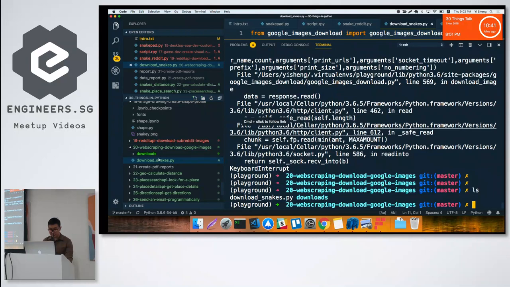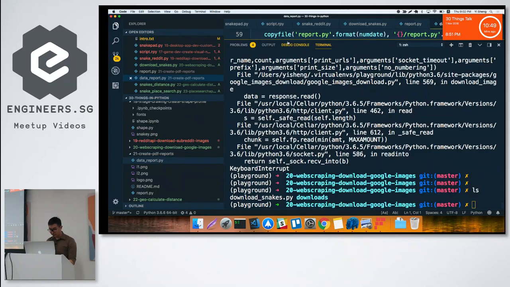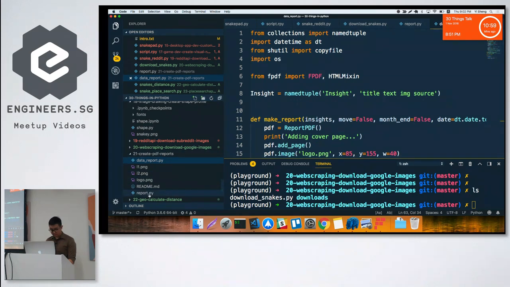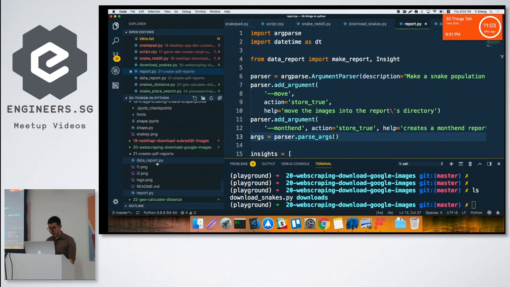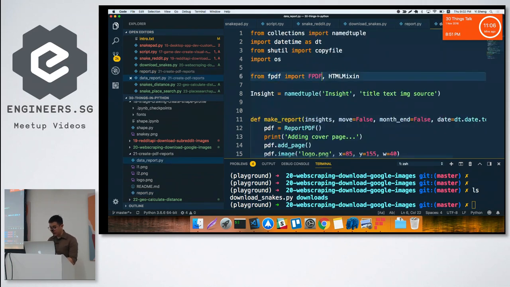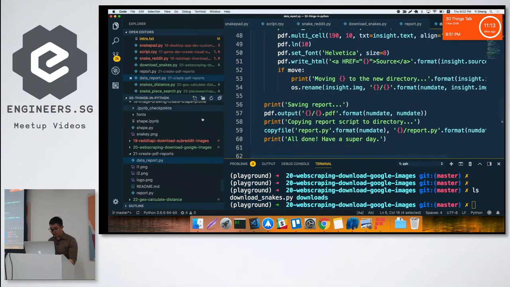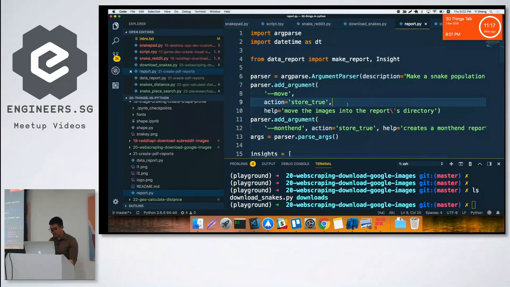Okay, the next one is that you can also create PDF reports. We're going to use a library called FPDF. We're going to import this, which allows us to create PDFs. From here, all we need to do is type in some text and then it can create the rest of the PDF for us. I'm not going to demonstrate, but the key thing is we can create PDFs programmatically with Python. We can also figure out the date, add images, and create links for us as necessary.